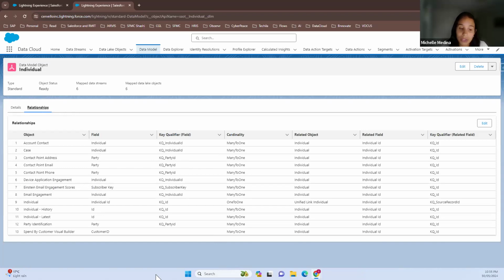You'll see these are all the objects that we've really mapped to, and some of these are automatically created once you start mapping. So you'll see we have the account contact, right? So that key qualifier field, as you can see, Lakshmi, is that individual ID, because we're using that B2C data model and we're mapping to an individual and not really account to account. So that's what the relationship is creating here.